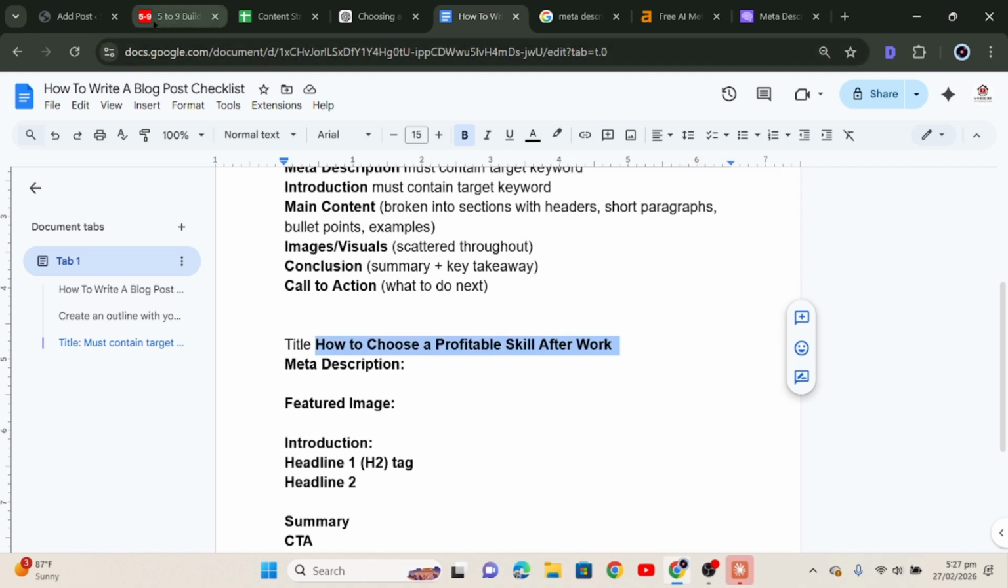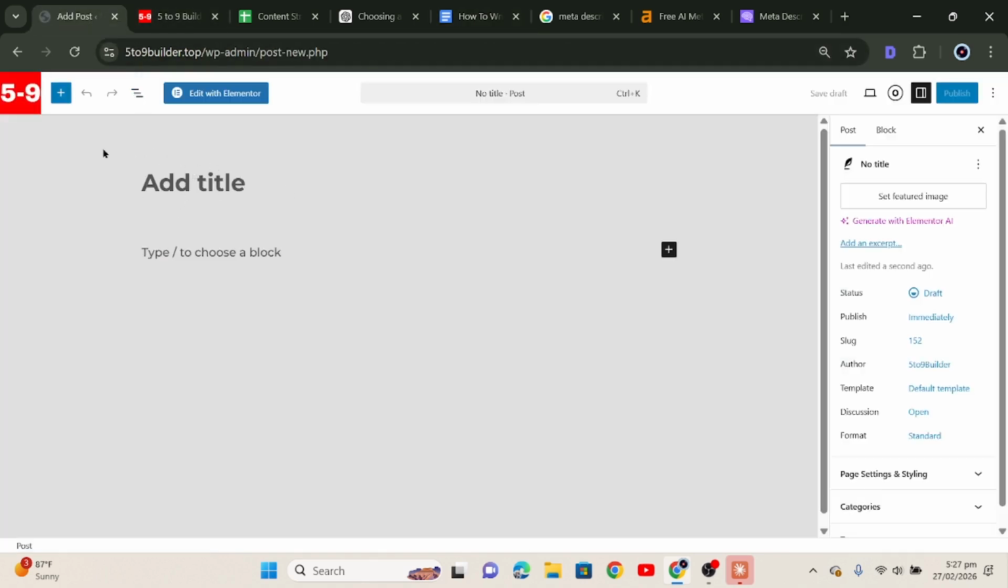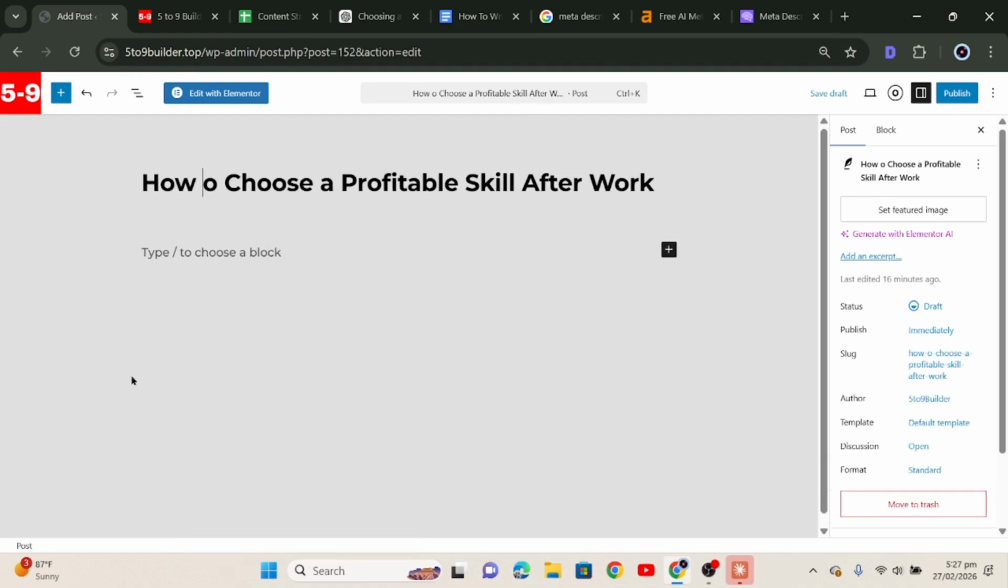So you copy that, then you come to your editor that you have already opened, then you paste it. Okay, you paste it, and then you make sure you fix this kind of things over there.